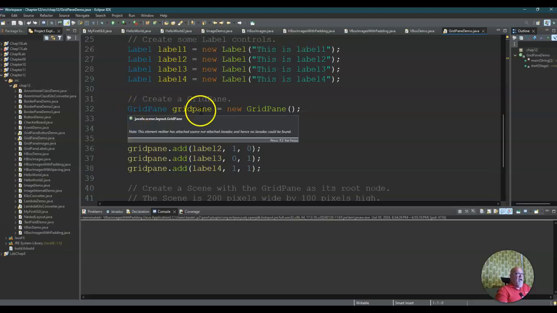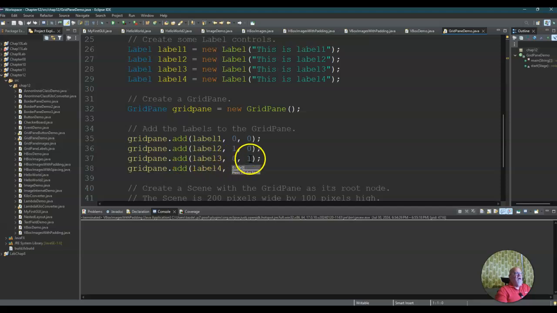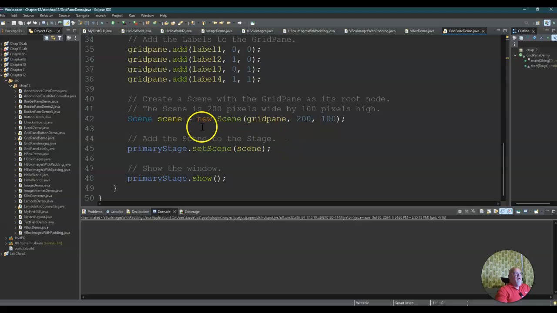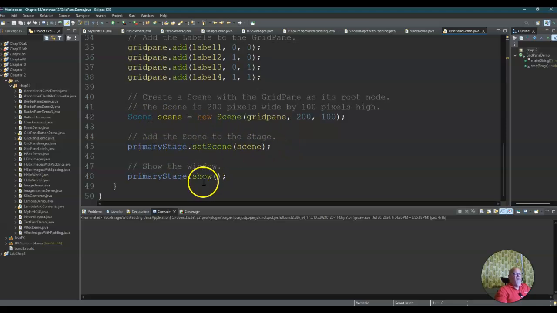I'm creating a GridPane object. There's gridPane equals instantiated as a new GridPane. I say gridPane.add(label1). Where's it going to be added to? It's going to go in row 0, column 0. Label 2 is going to go in row 1, column 0. Label 3 is going to go in row 0, column 1. And label 4 is going to go in row 1, column 1. I go ahead and instantiate a new scene. I'm going to put in the GridPane, and it's going to basically be 200 wide by 100 tall. I put my scene inside of a stage, then I show the stage. Notice I didn't set a title. I did not set a title for my stage.